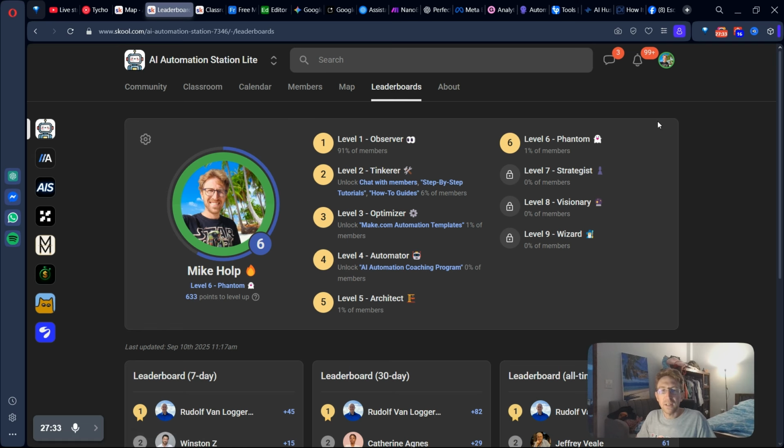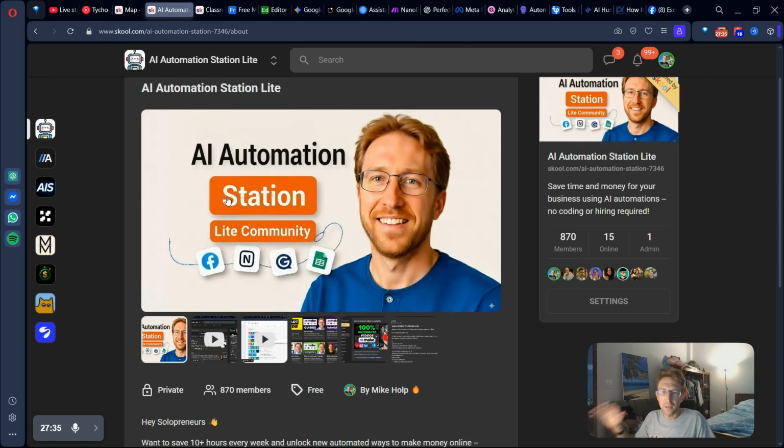And we've also got the About page. So this is the very first thing that people see when they come to my community page. It's the About page. So basically here, I've just got a really nice image of myself. That's actually an AI generated picture of me. And it just shows what the community is about, AI Automation Station.